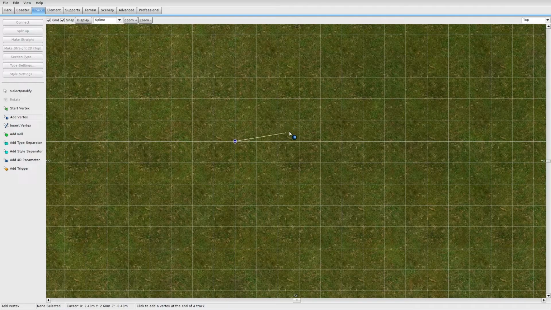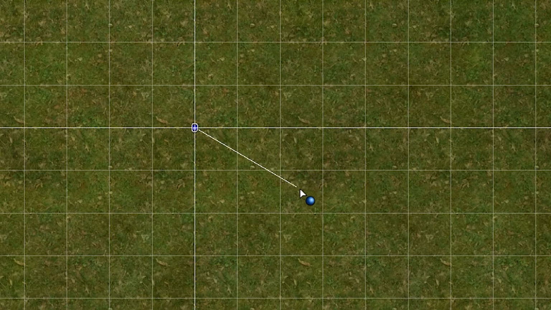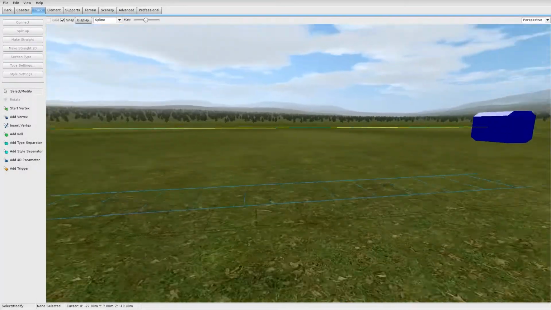And as you can see, I'm using Snap. That's why it's so laggy. I'm going to go over and choose this portion. And bam, we have our first track. Of course, it's lying on the ground right now.